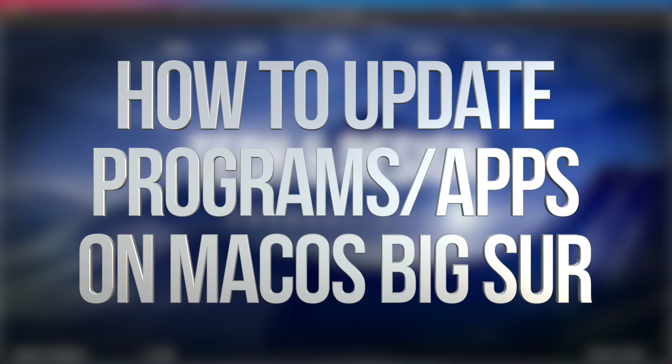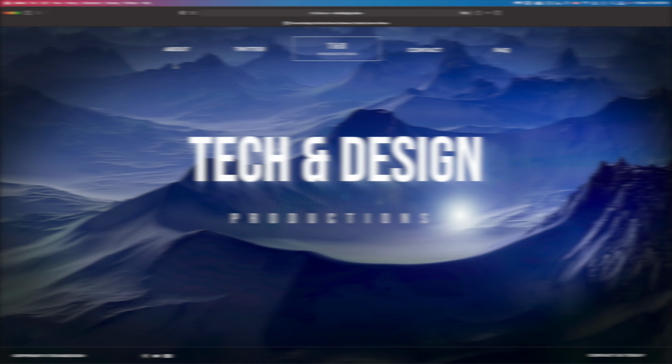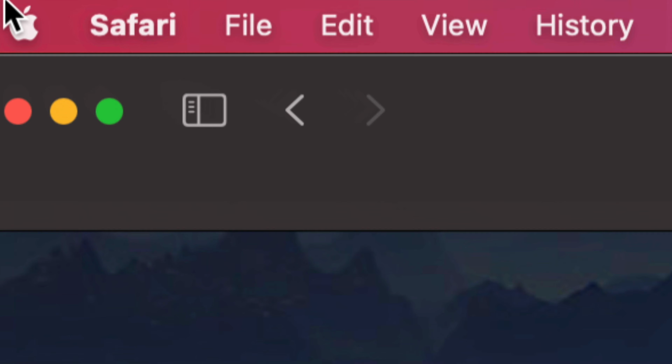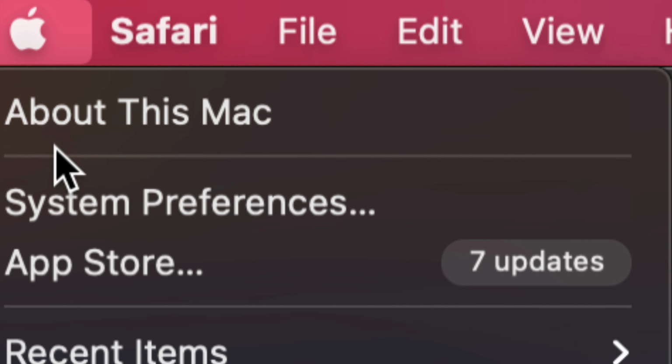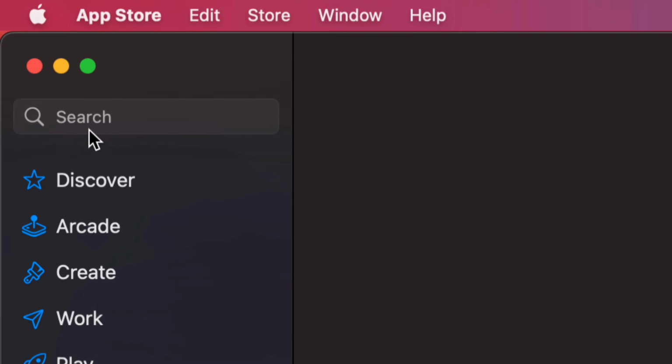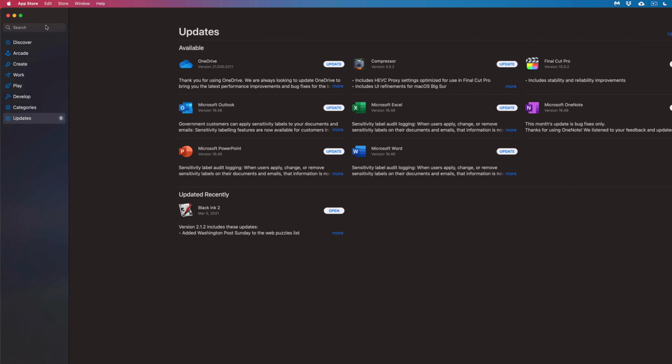Hey guys, in today's video we're going to be updating a few apps right here on your Mac. So let's get started. On the top left hand side of your screen you're going to see the app logo. Tap on that app logo and from here you're going to see your third option where it says App Store. Click on your App Store.